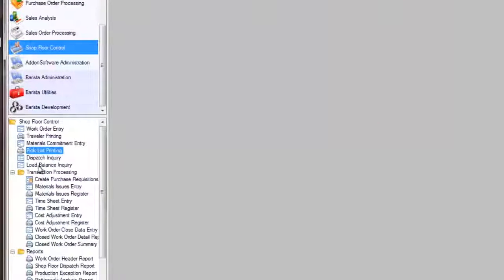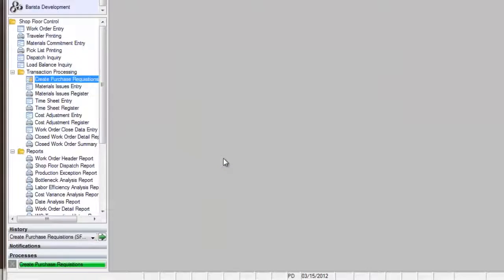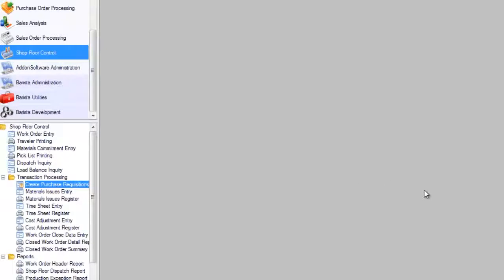I'll come back to dispatch and load balance, but I want to move along through create purchase requisitions, and I'll just let it run the whole lot of them right now. 8 requisition records created.